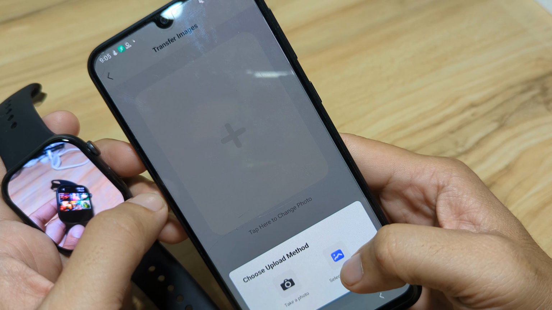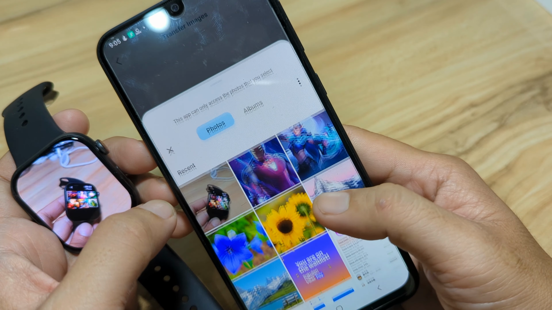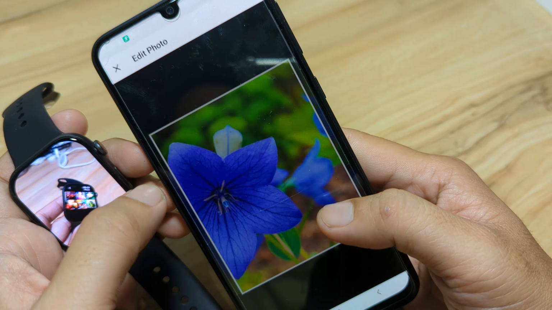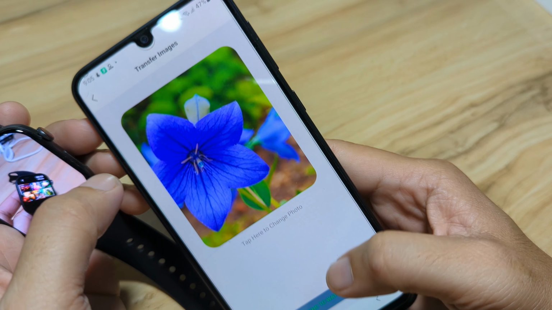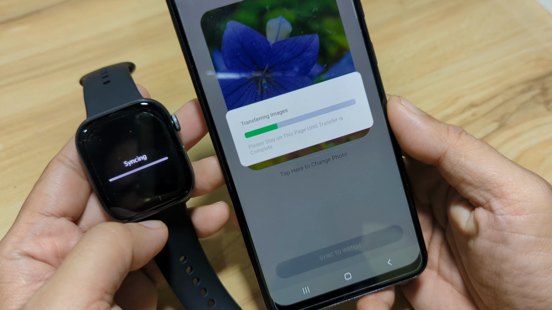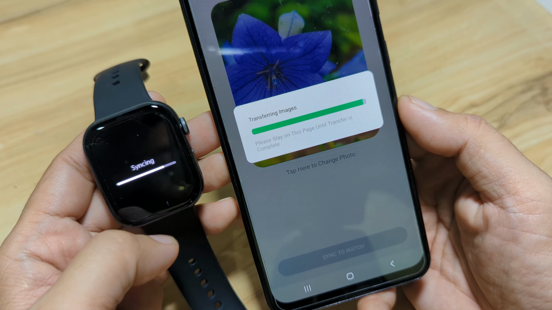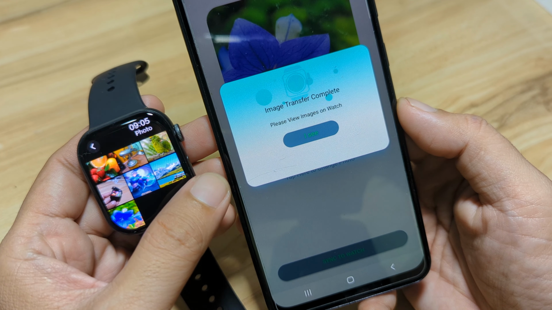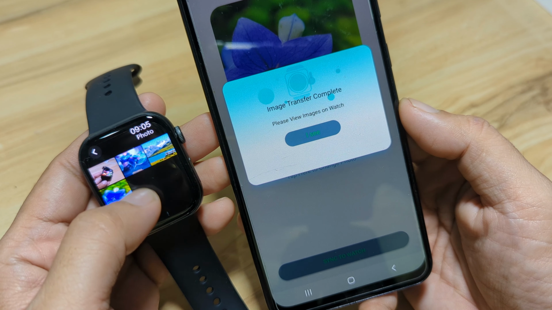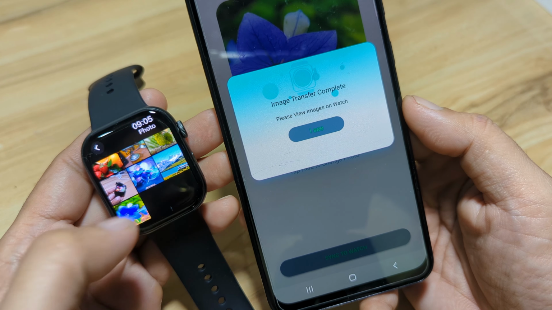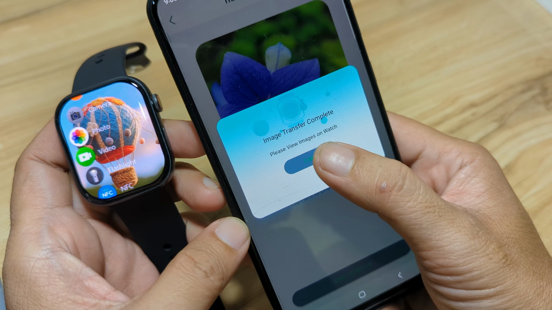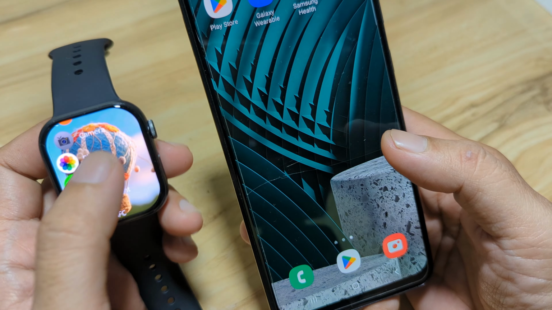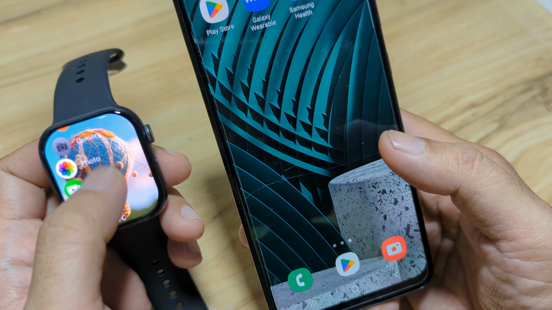And next, select from, and we'll pick this one. Check, sync to watch. I guess it's already enough. As you can see here, we have added 1, 2, 3, and 4. To change the wallpaper, so this is our wallpaper here.